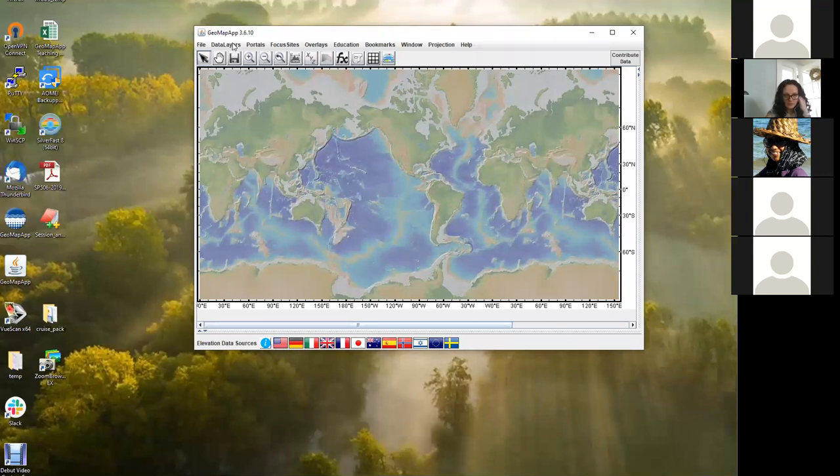So in GeoMapApp, hopefully you can read the tabs across the top. There's still a couple of people. Let's see if I can mute them. There we go, I got it.